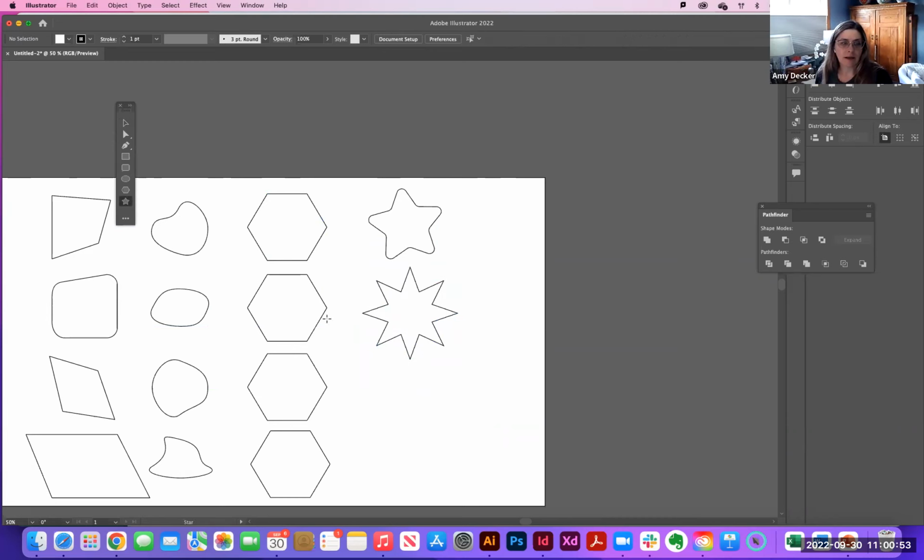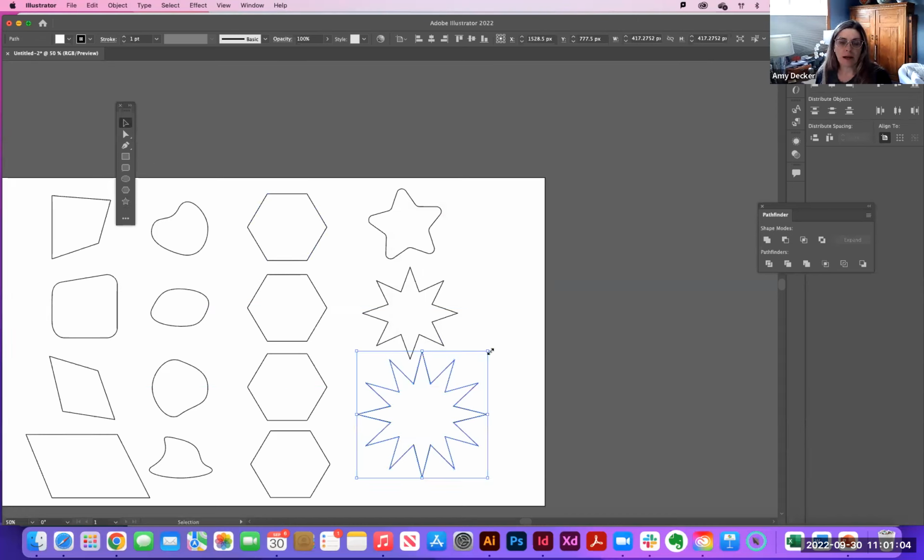What you do is you choose the star and you click, and then you can tell it how many points. So let's say I want to do 12 points. Right? So you can make your star have as many points, and you can make as many variations of the star as you want.